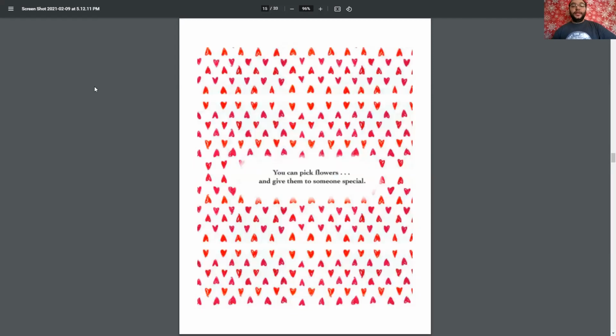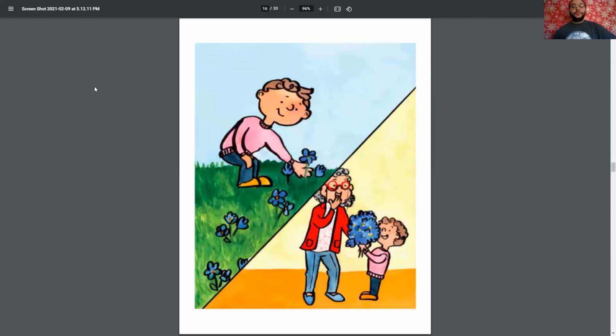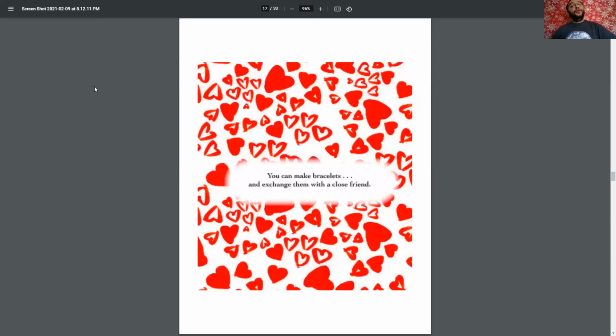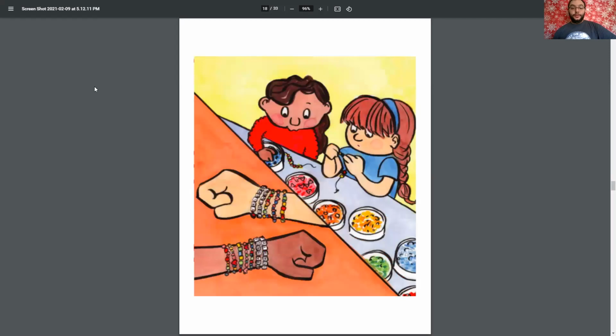Oh, they're baking cookies right there. You can pick flowers and give them to someone special. Oh, that's a lot of blue flowers. You can make bracelets and exchange them with a close friend. Oh, they have a lot of bracelets on.